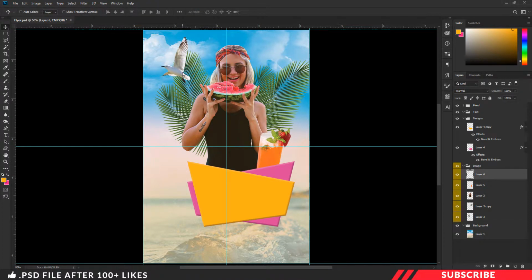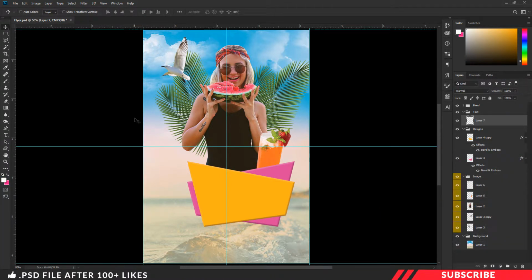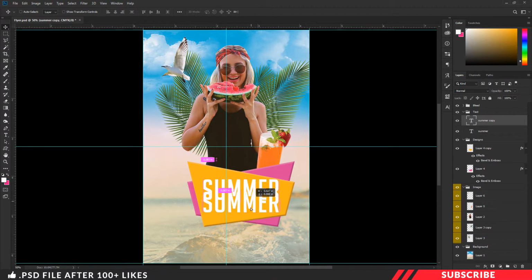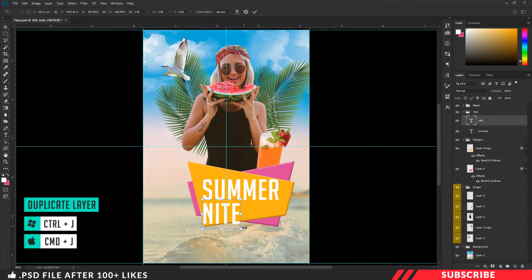Fine. Next we are going to add our party text content. For that, select the text folder, create a layer, go to color picker, select white color. The font I'm using is a free font. I'll give the link in the description. You can download it if you want. Now I'm going to type in our party title. I'll increase the size a little bit. Now I'm going to create a duplicate copy. I'll reduce the size.